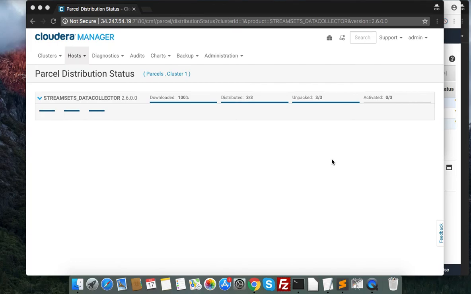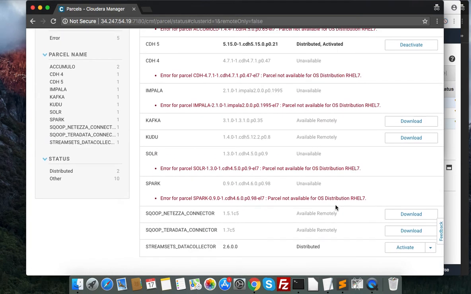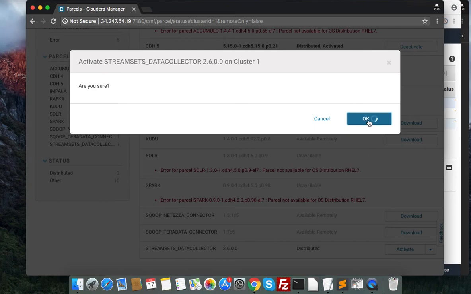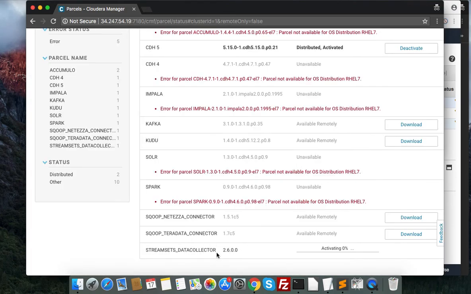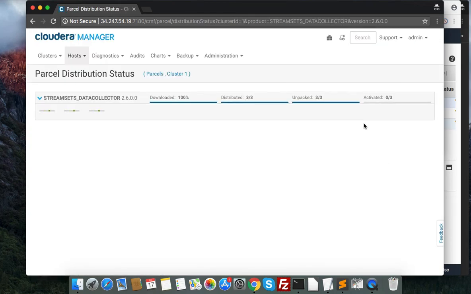Packing is done. Unpack 3. So the next step is you need to activate manually. How? Just click on Parsers again, go down and click on Activate. Okay, it will activate automatically. Okay, see, activation is starting.